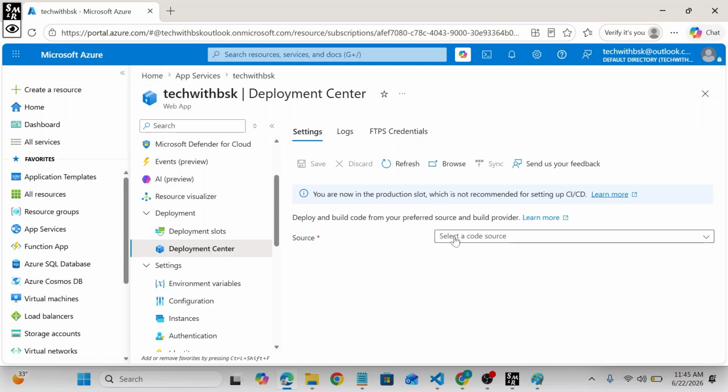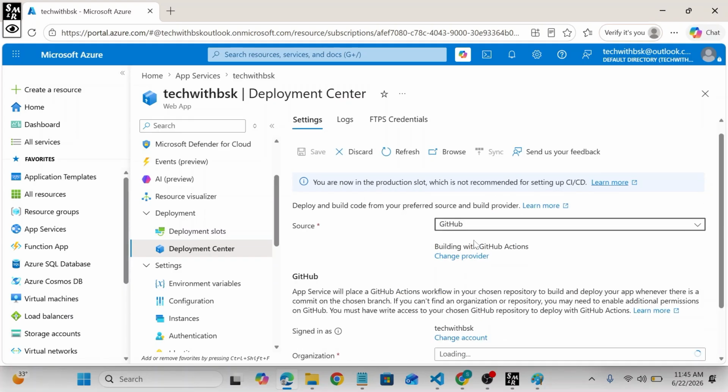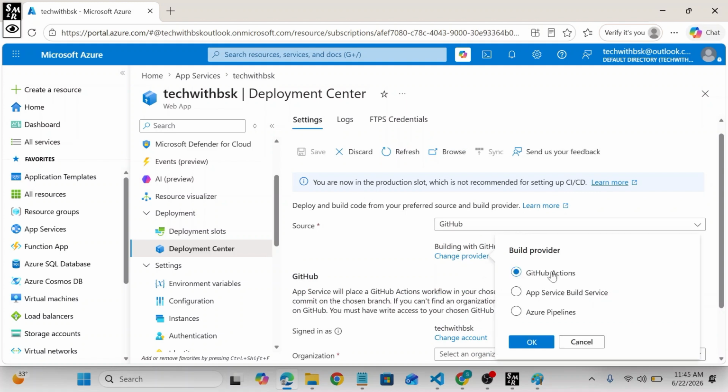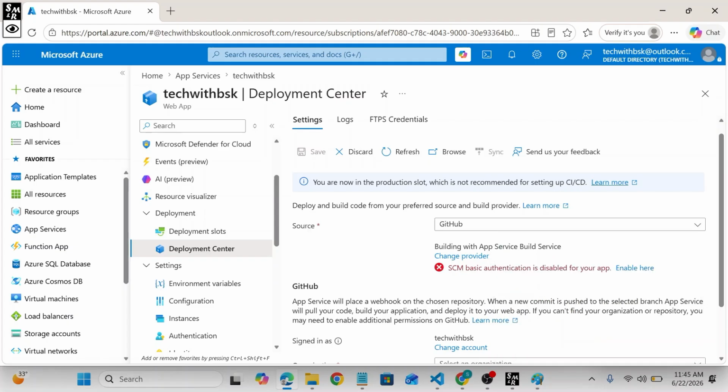Let's select our code. Okay, the code is in GitHub, which supports CI/CD as well. As of now I am not creating any CI/CD, in later sessions we are going to show that. We can select GitHub, and your code is in GitHub, and we are not using GitHub Actions here. So the GitHub build provider is App Service build service. This is okay, fine. Very first we are going to enable this one.